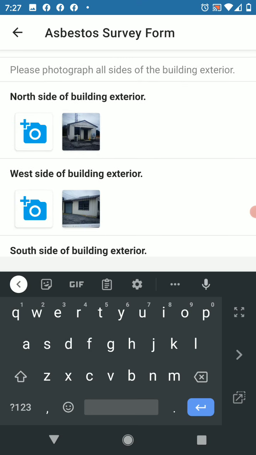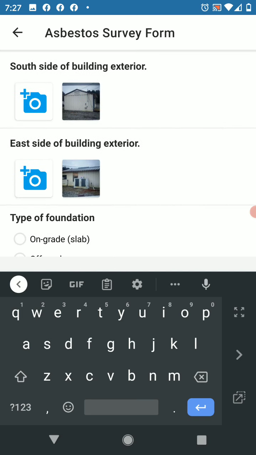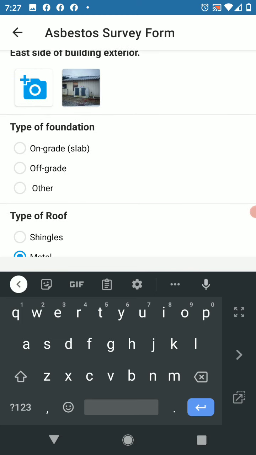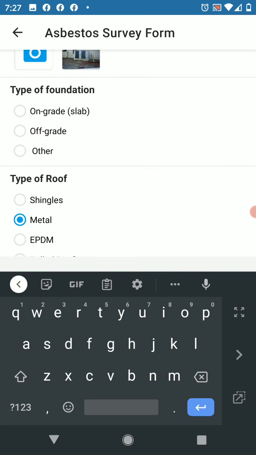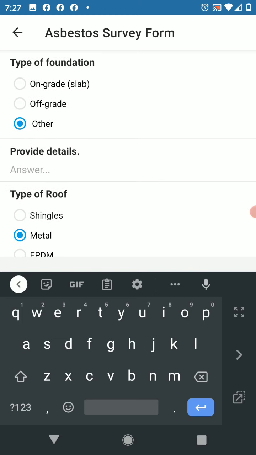Here you want to attach building photos of your north, west, south, east side of the building exterior. This is a great addition because this now labels the photos accordingly. So we will know what side of the building we are looking at. Here you want to go through your type of foundation, on grade, off grade, other. If you say other, you're going to want to add details here.